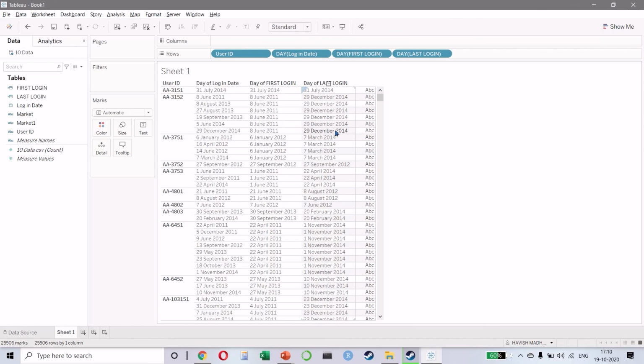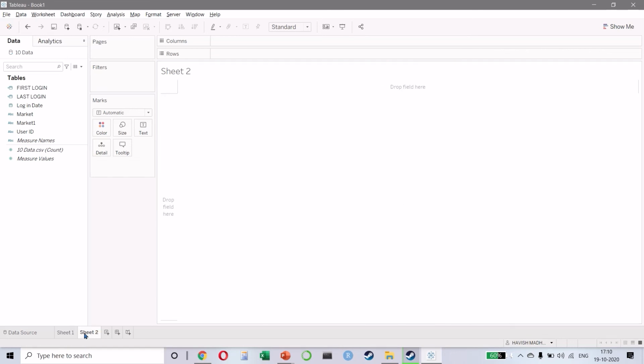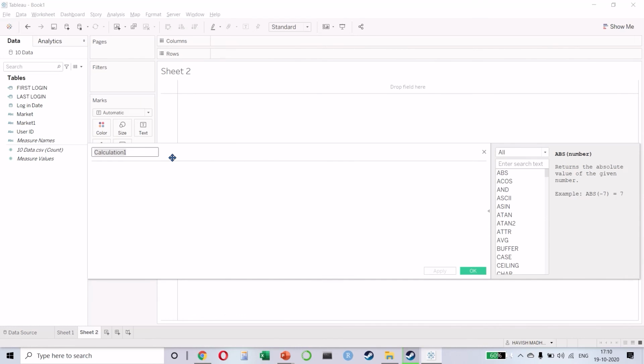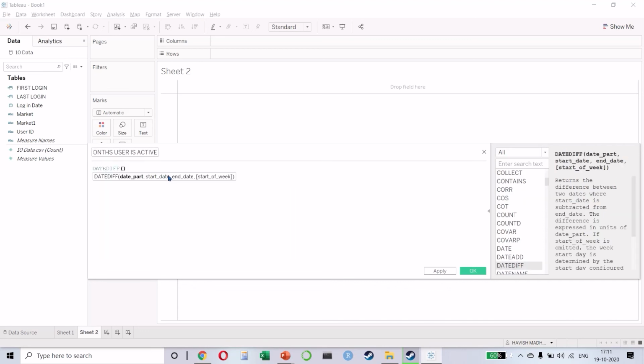Once we have done this, we want to find the total number of months that the user has been active. So let's create a new sheet. Click on analysis and calculated field. And this would be the total months that the user is active. This is date diff. So the difference between two dates. We only want to find the month here, which is my first login and my last login.